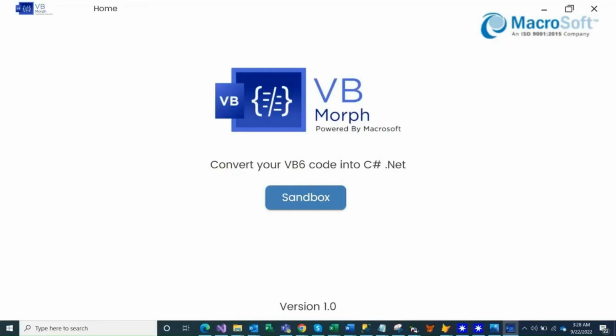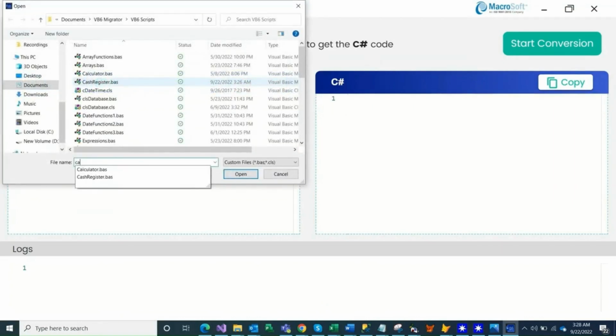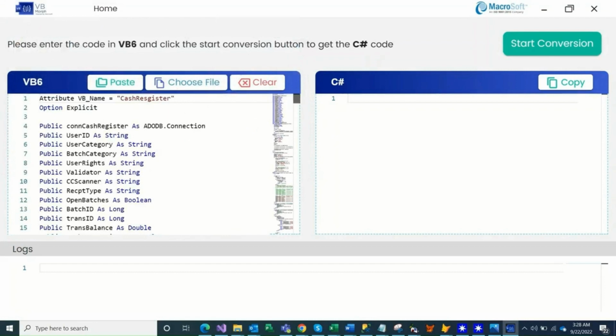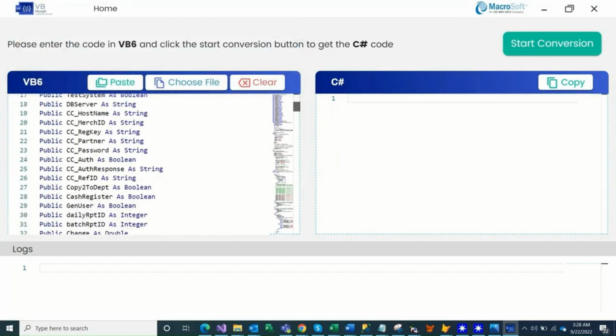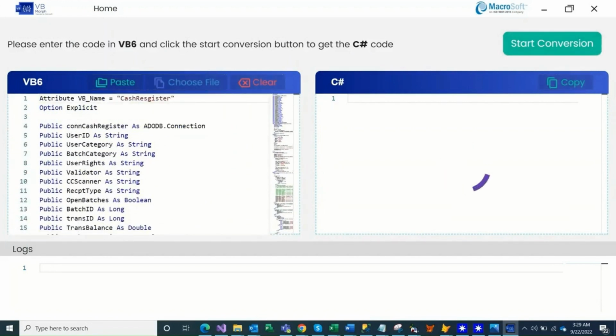Hi, and welcome to the demo of VB Morph Sandbox powered by Macrosoft. This is a stripped down trial version of our VB Morph tool, which automates the conversion of VB6 to C Sharp. Sandbox has a very simple interface. You can either paste the VB6 code or hit Choose File to select the VB6 module or a class library file from the local library directory. Sandbox reads the selected VB6 module file and displays VB6 code in the left pane.